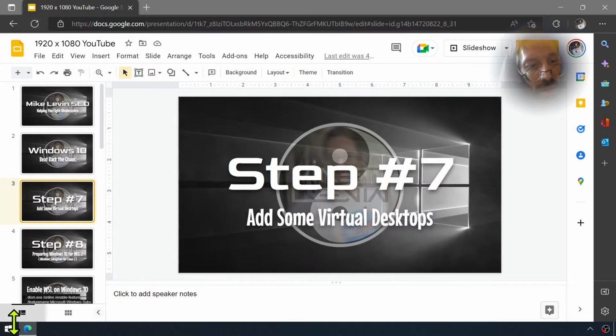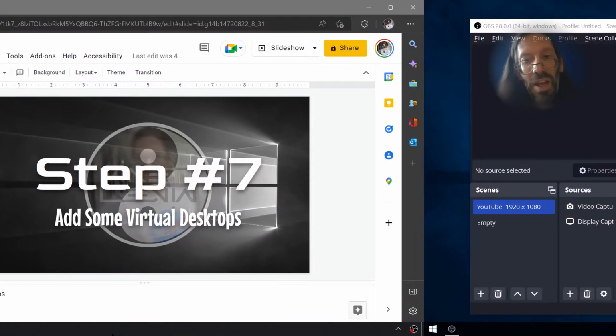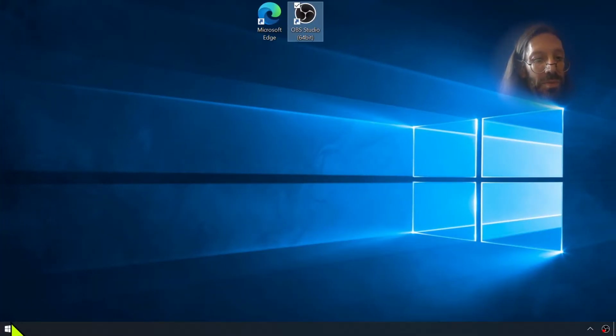So what you need to do is go into Settings, and in fact, I'll do this from the third screen.